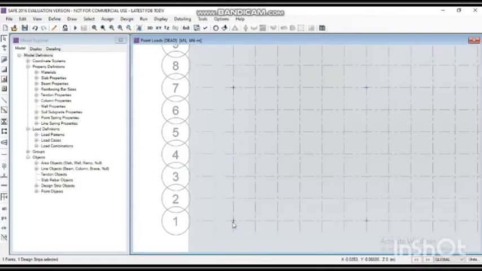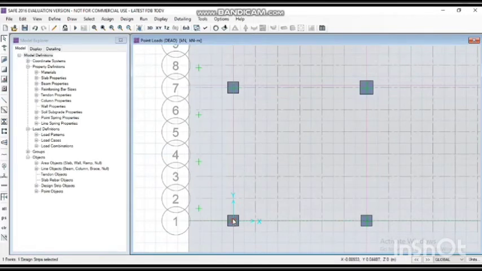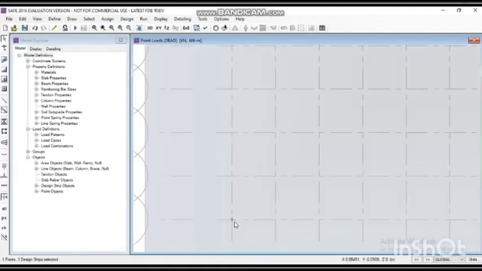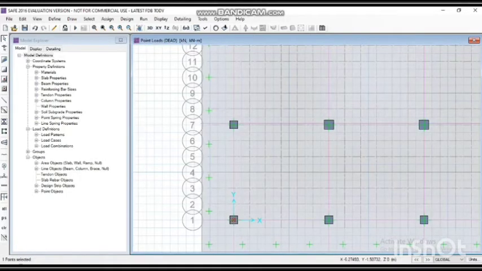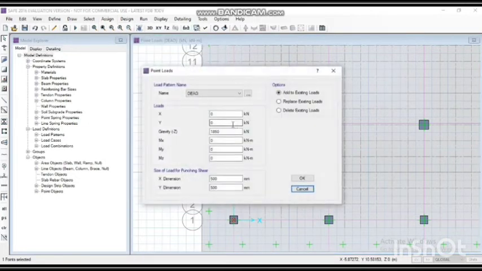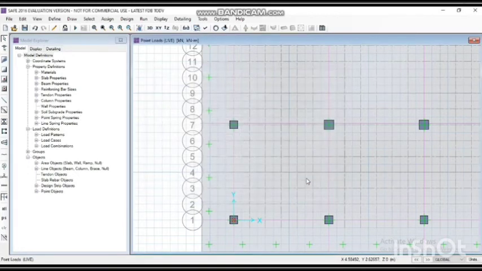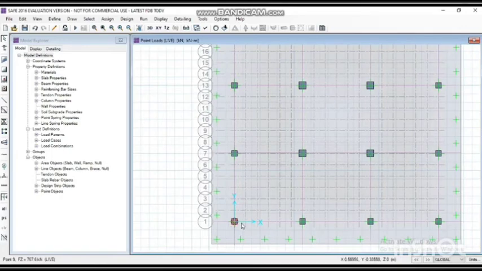Now again select this point. We have to apply the live load over it. Here we can see that one point is selected properly. Go in the assign menu, load data, point load. Select the live load. Value of live load in the gravity z direction is 57.5. After completion, click over the OK to exit. Here we have properly assigned the dead and live load over column number 1, C1.